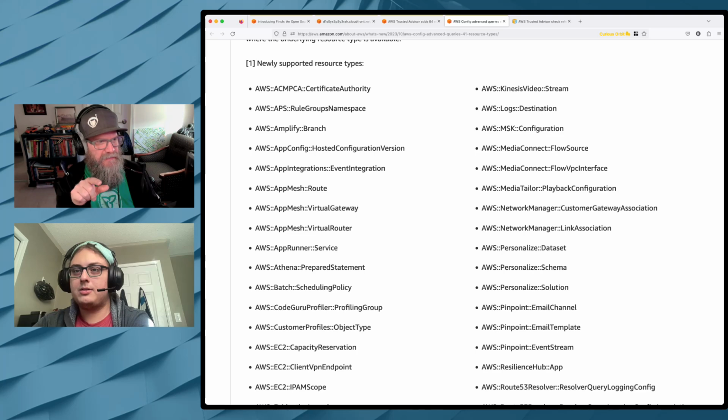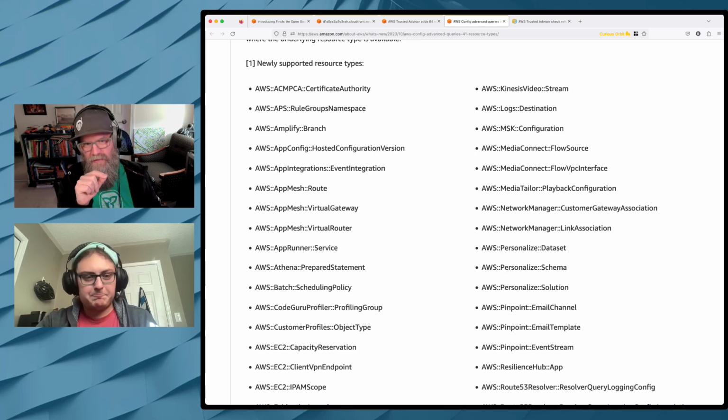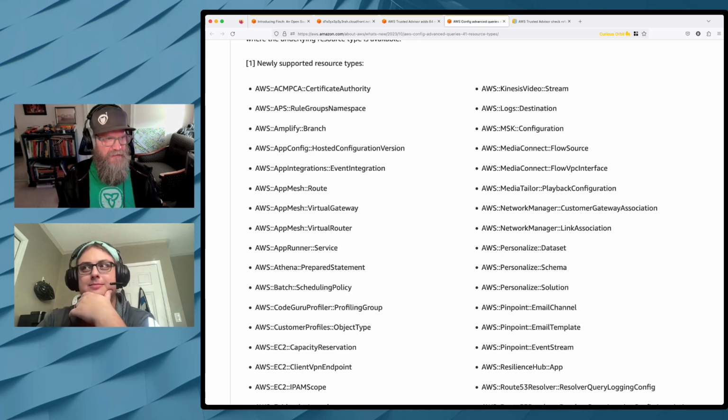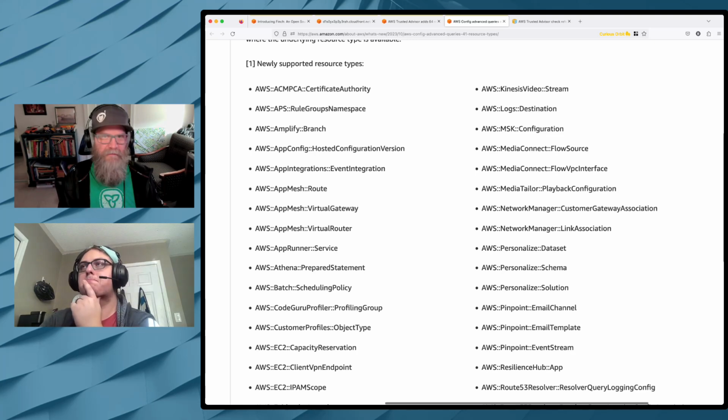Yeah, and this is on top of, and I don't quite remember, maybe a couple weeks ago, I'm pretty sure there was another Config announcement about some other additional support for other services. So I think this might be the second announcement in just a couple weeks where Config has been updated to support new stuff.